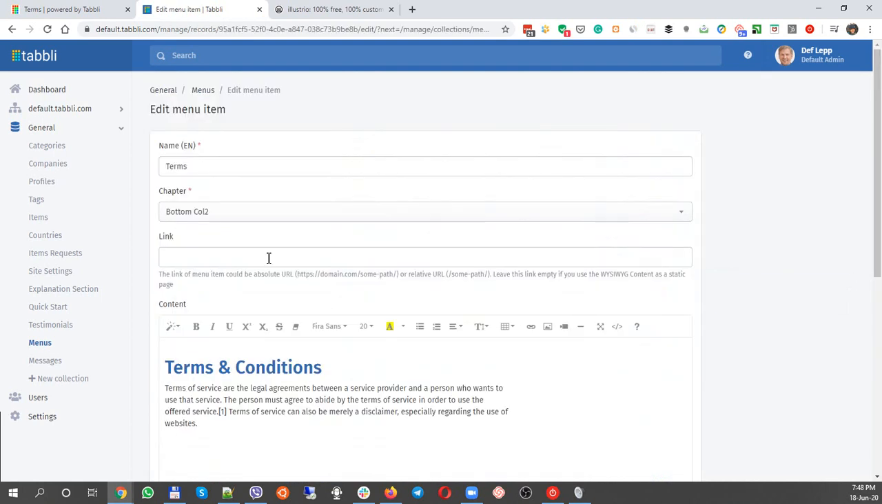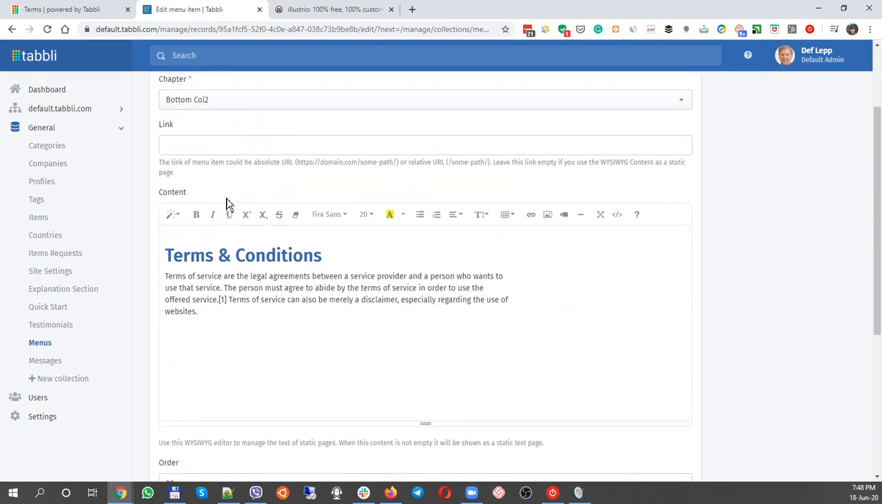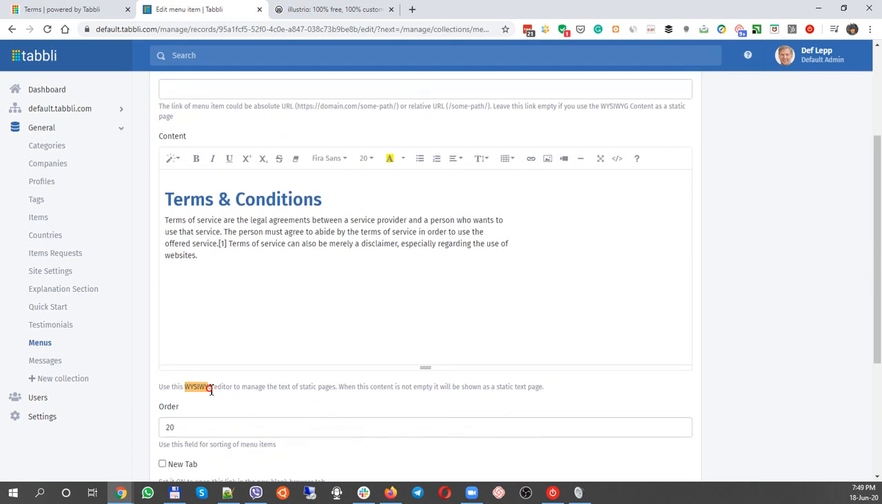It doesn't require links, because this link is generated by the system itself, and it contains some text, a static page with text. It can contain also some picture or video, or you can point here some link, or you can insert here some table. So everybody can use the WYSIWYG editor if you need it.